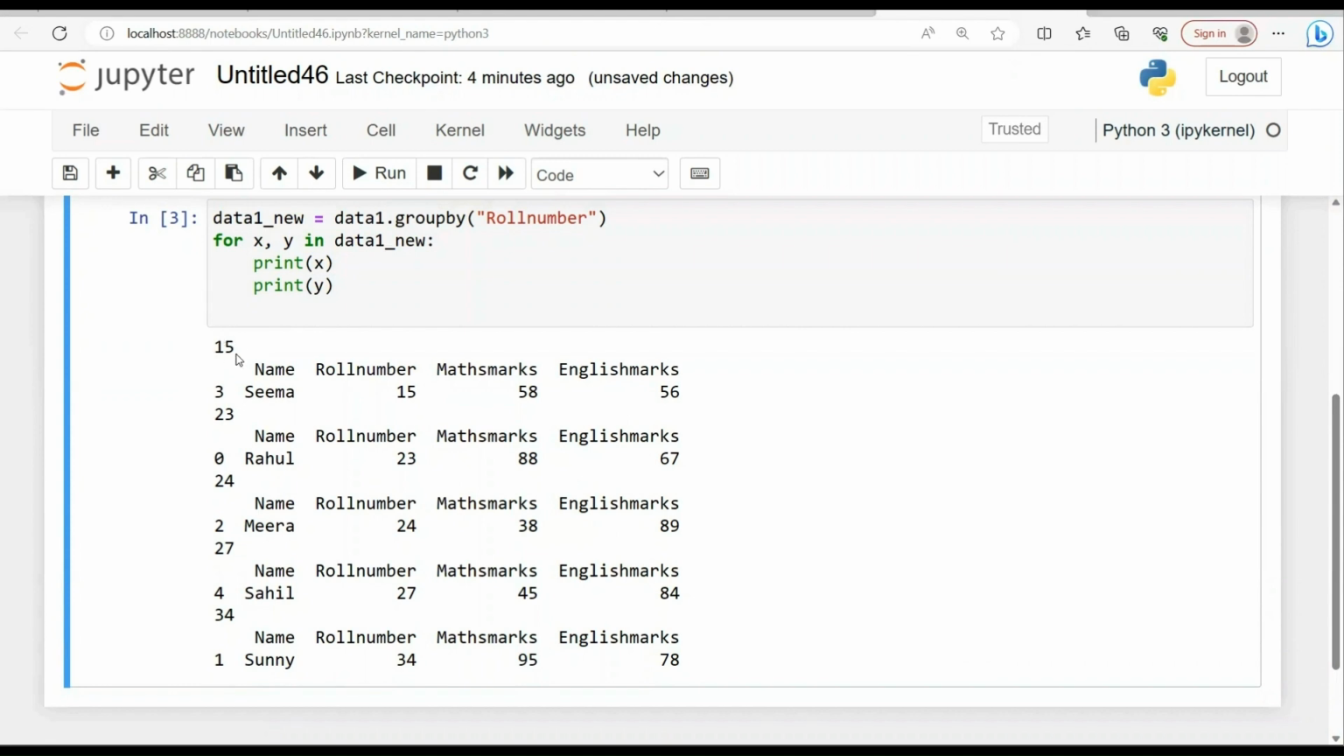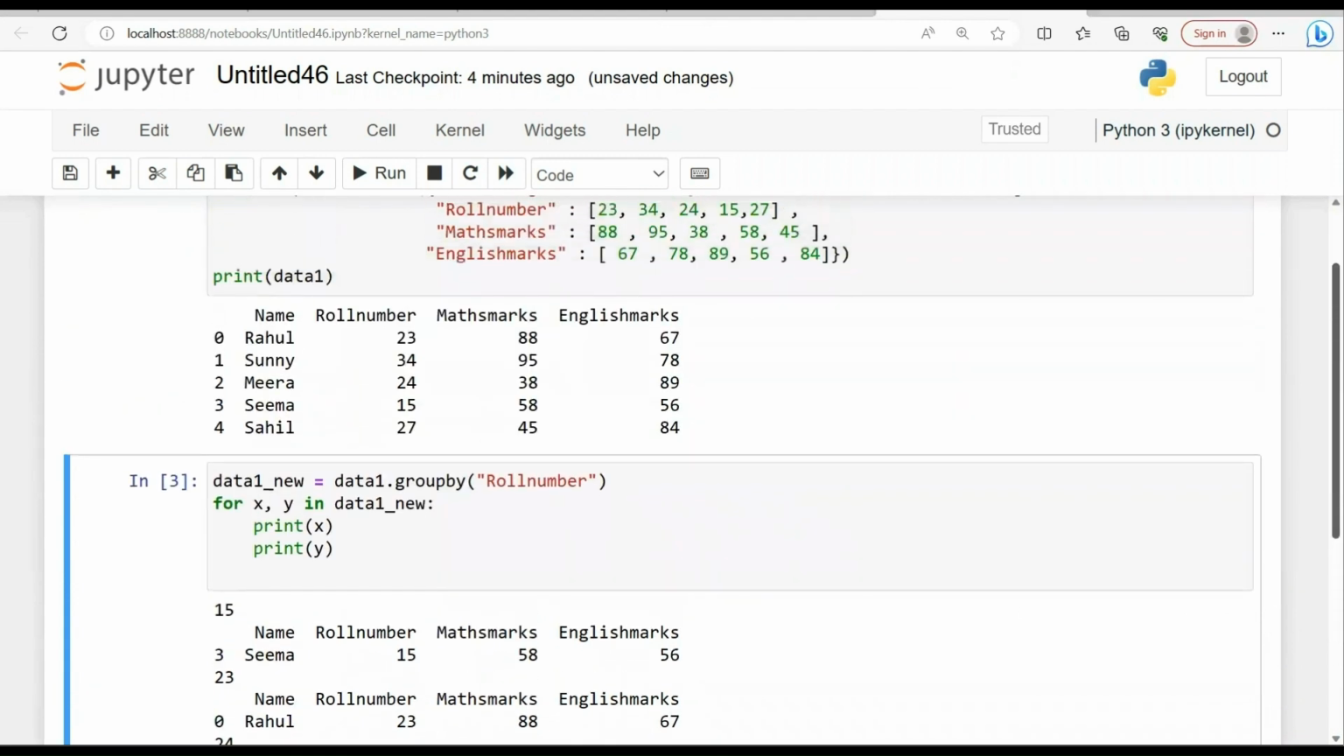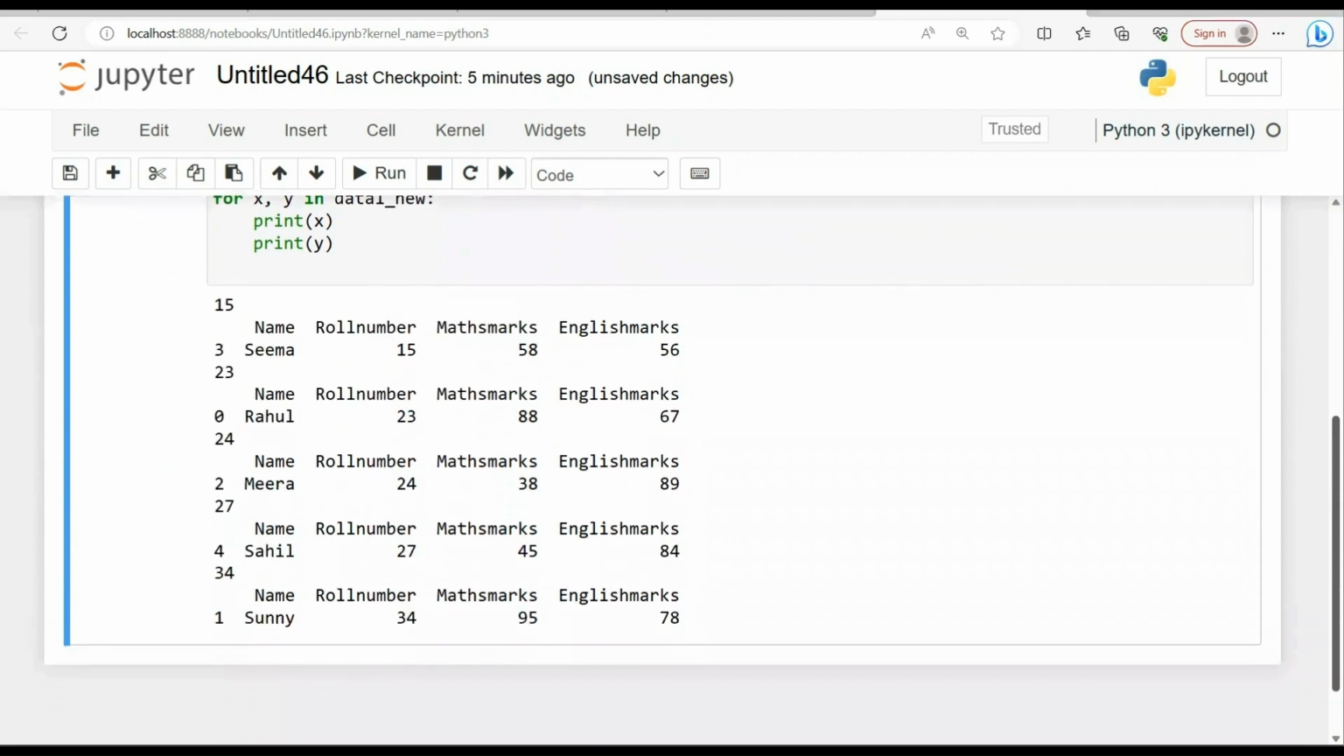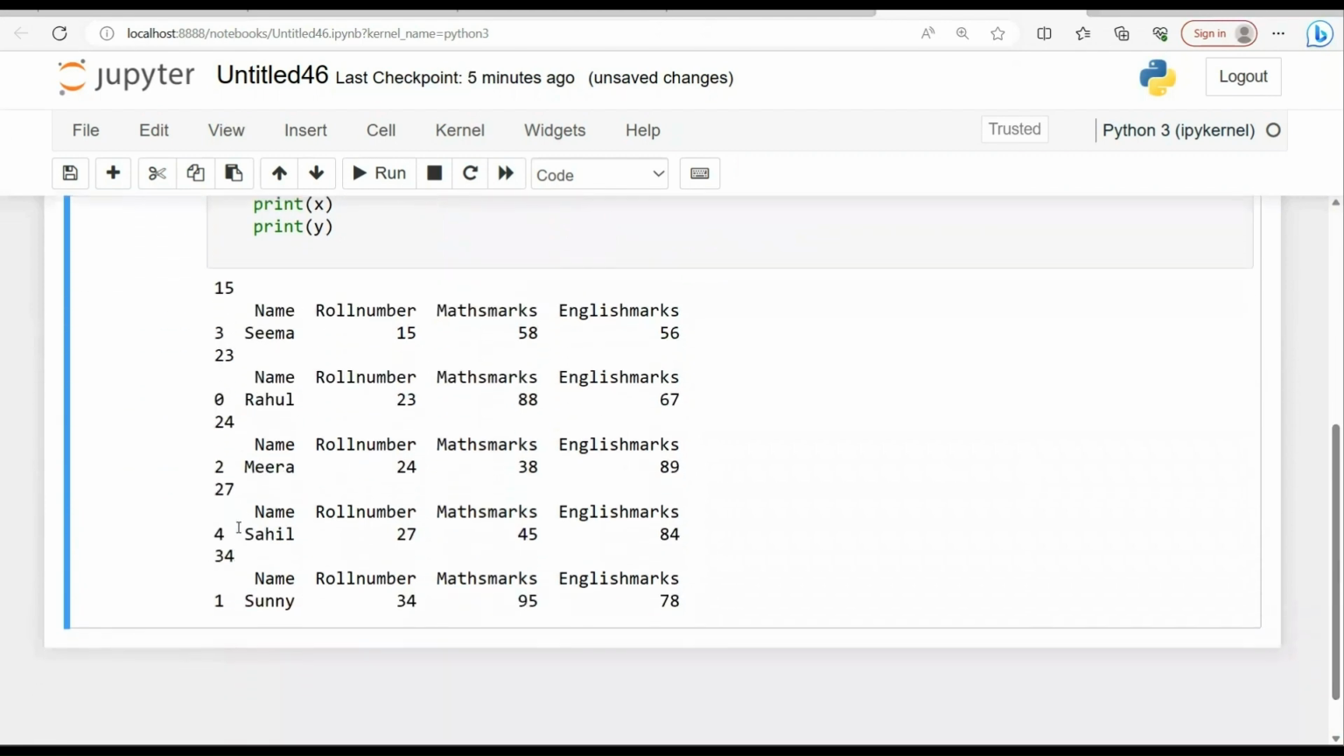That is roll number 15, roll number 23, roll number 24, roll number 34. So this is the roll number 23, 34, 24, 15 and 27. So here your data is organized according to this.